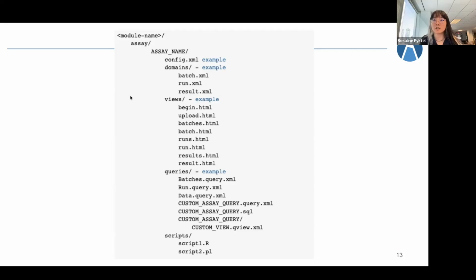Many of these files are totally optional, but you can specify the design of domains, batch, run, results within your assay, add custom details views, associate query metadata, and customize batch safe behavior. By and large, though, the principal and most common use for the module assay directory is to define the fields on the domains.